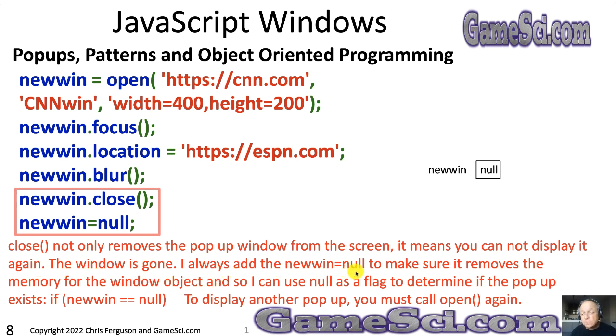I always add the newWin equals null to make sure it removes the memory for the window object, so I can use the null flag to determine if the pop-up exists. If newWin equals null, I know the window has been deleted. If newWin does not equal null, I know it's active. To display another pop-up, you must call open again.